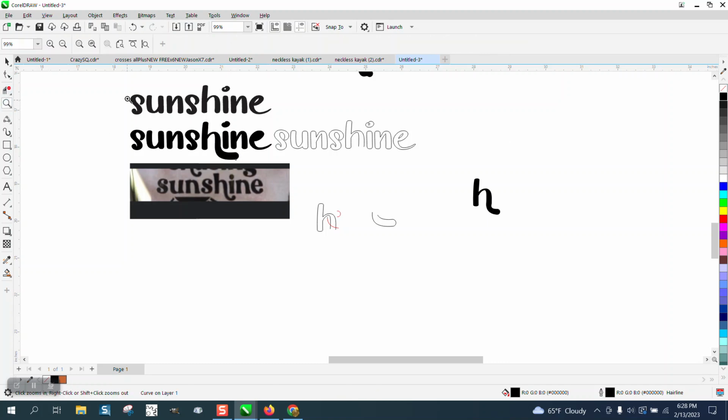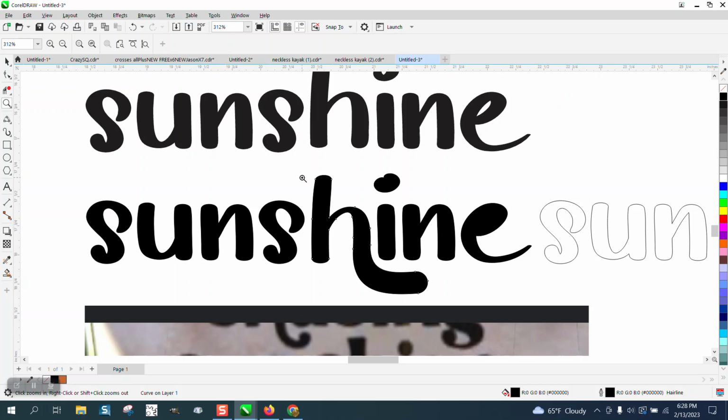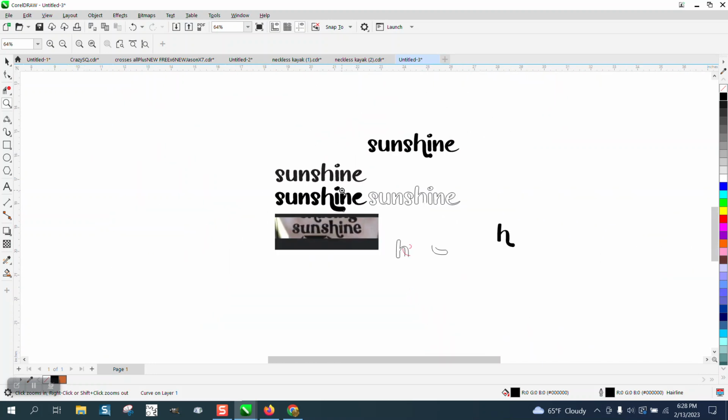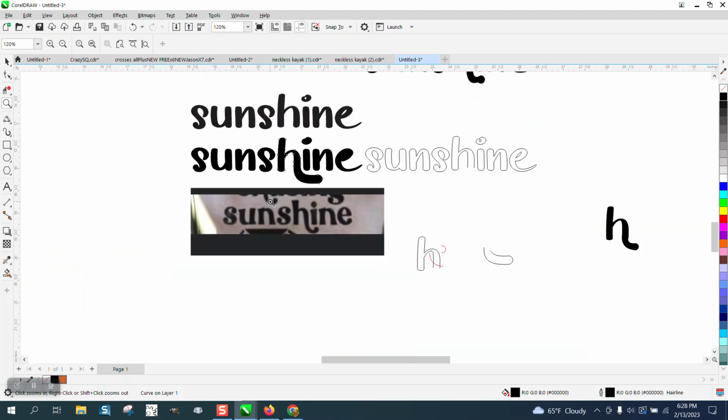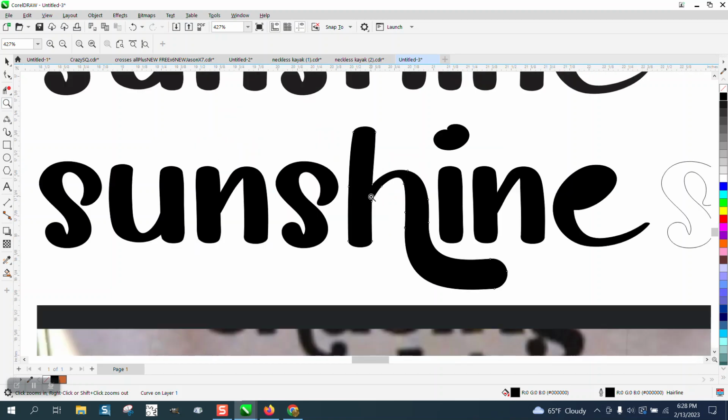So there's two different ways you could change that font and make it look pretty good. And if there were some other letters, I can't really tell in the picture, but they're all kind of the same. You wouldn't want to do this for a whole bunch of words. It would take you too long.